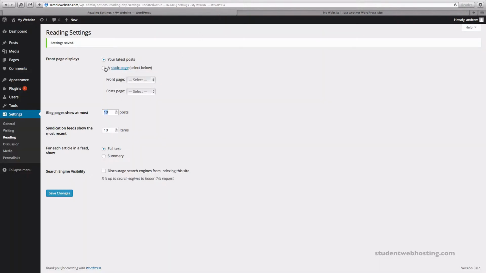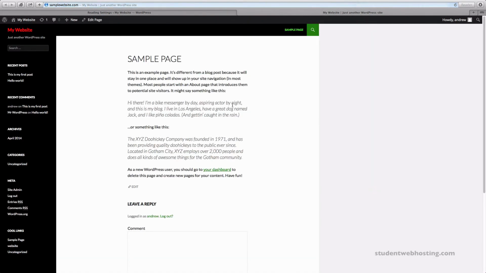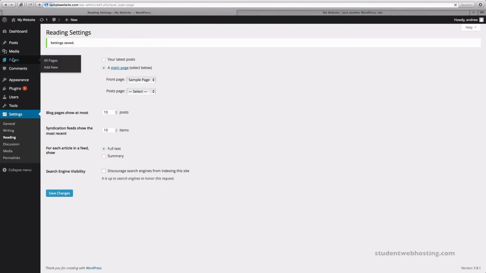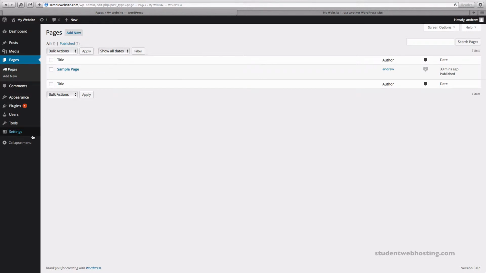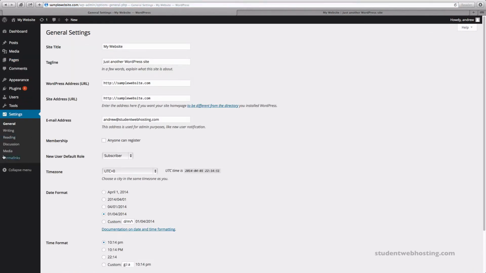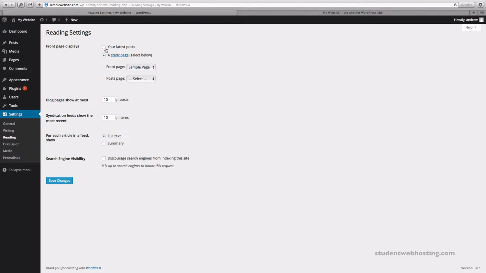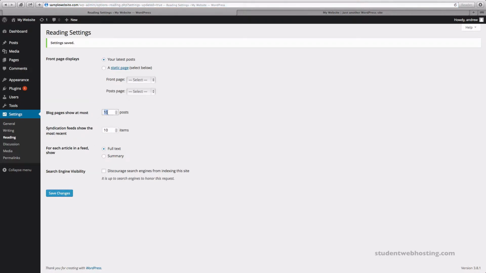If I switch this to a static page, it lets me choose what page I want to show instead. So I'm going to show the sample page, hit save changes, come back here and refresh. And now you can see that my home page shows this static page and no longer an archive of all of my posts. And of course that static page is just this page set up right here, this sample page inside of the pages category. So that's kind of what those two settings will do. I'm going to switch this back to my latest posts and hit save changes. So you can determine how many posts you want to show on your static page or not.